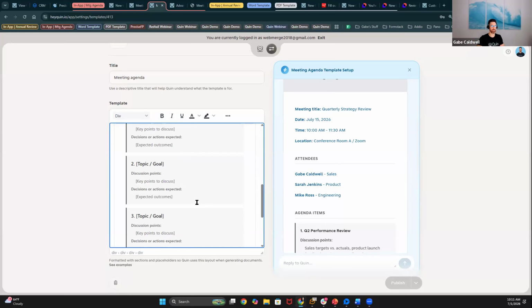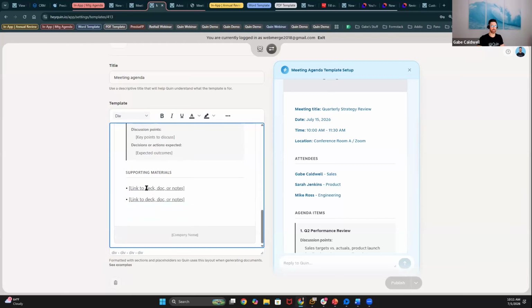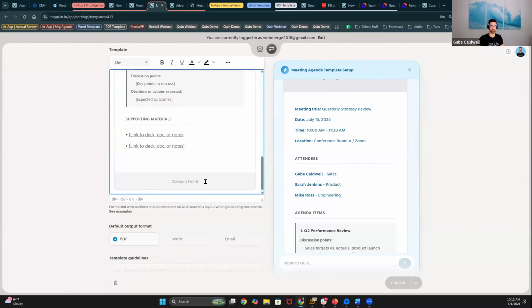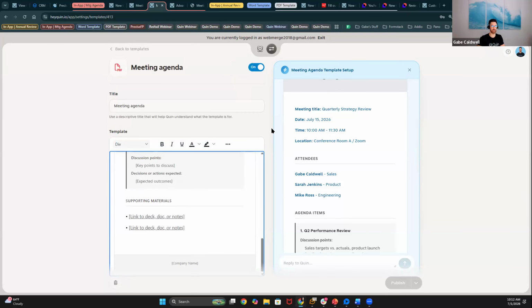So you can see we have multiple different topics and goals, typically listing 3, at least in our template. If you wanted more or less, you could change that. And then we can include some supporting materials. If you do have links that you want to include in these agendas, you can include those as well. And then as far as your company name, we can take that and merge that here. So it's going to look like a very nice design document. So pretty easy to set up there.